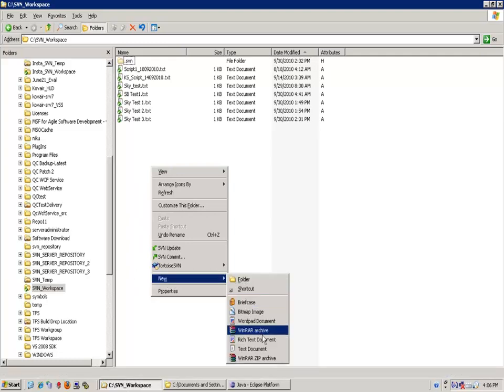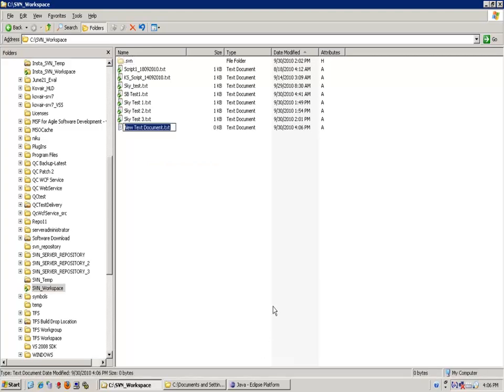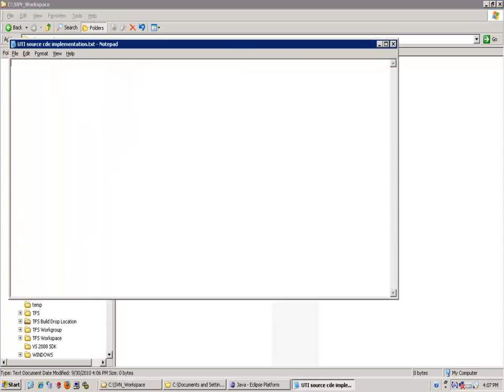Okay, so let's say we are using, let's create a new file here, okay, new text file. Let's call it UTI source code implementation.txt, okay. And let me put some text here, some source code here. Some source code here, okay.